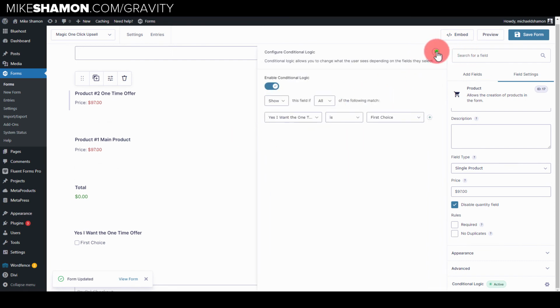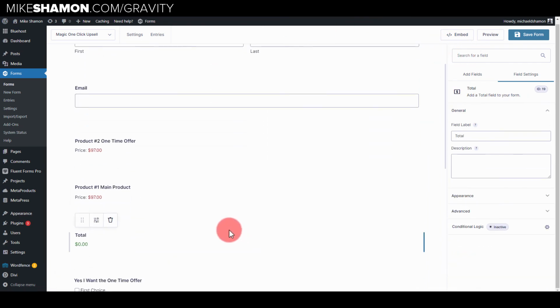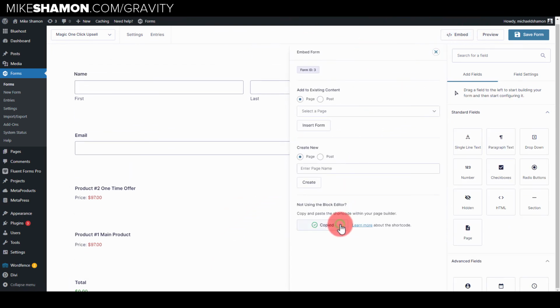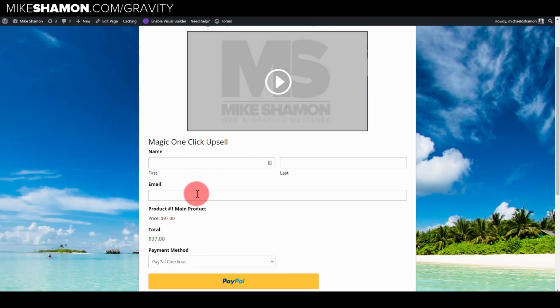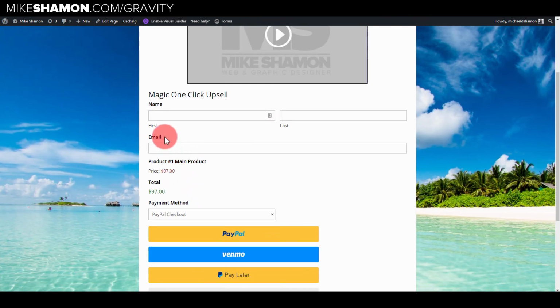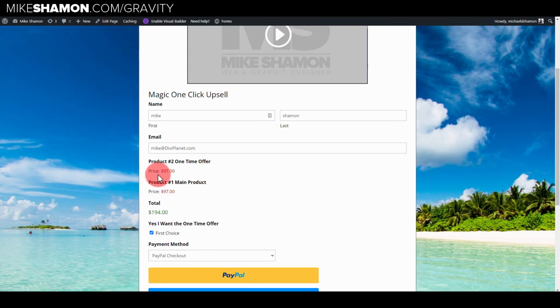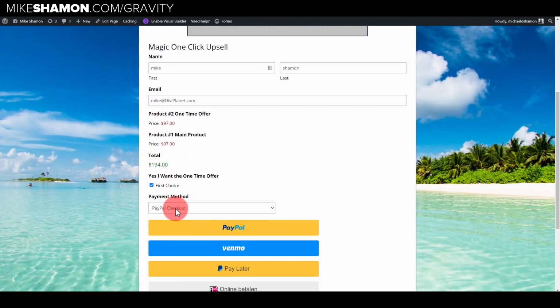Now watch this little sleight of hand that your form is going to be able to do. You're going to need to embed this, so just go to embed and copy shortcode. You're going to put that shortcode in your web page, which I have right here. You can see that this is my main product right here. I put my information in there, and if I type the at symbol, the one-time offer pops up. Once you click it, it adds your product number two, your one-time offer, to the total, and then gives you the checkout right here.